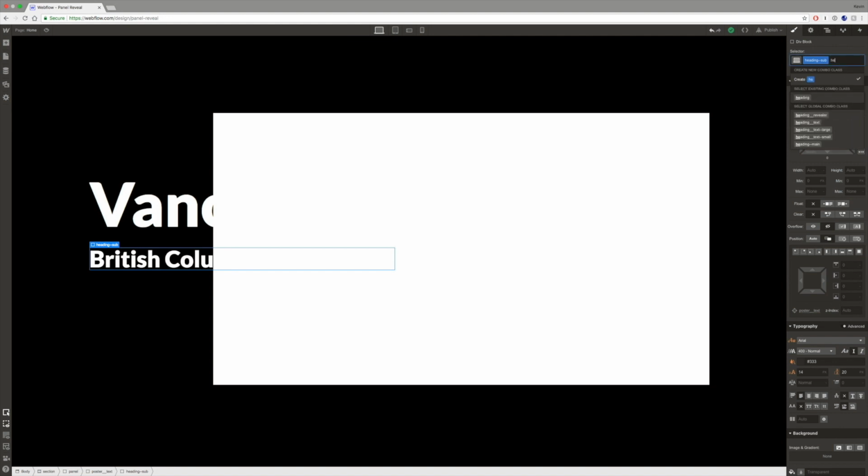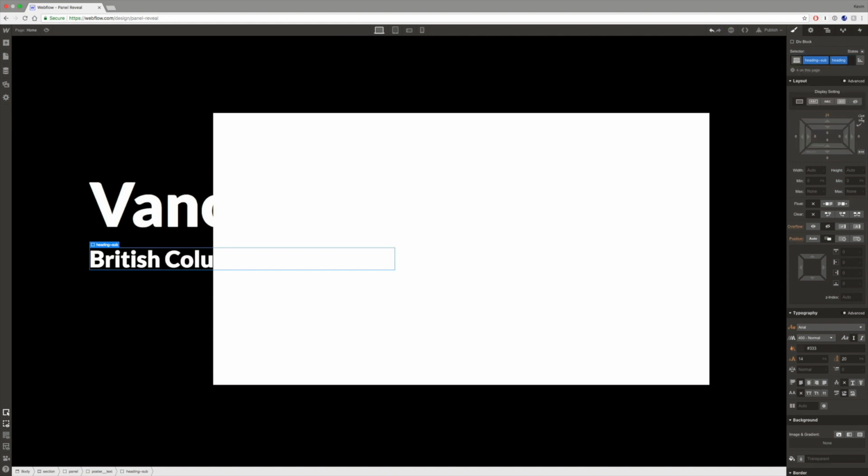But then I'll apply that other class to this as well, so it gets all those default properties again. So now this is also overflow hidden and position relative. And I do that for all those objects. This one is sort of the same. It's got the heading as a combo class, and then heading main. That's what's going to show up in my interactions timeline.